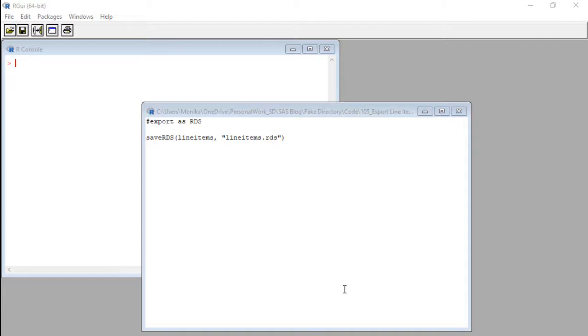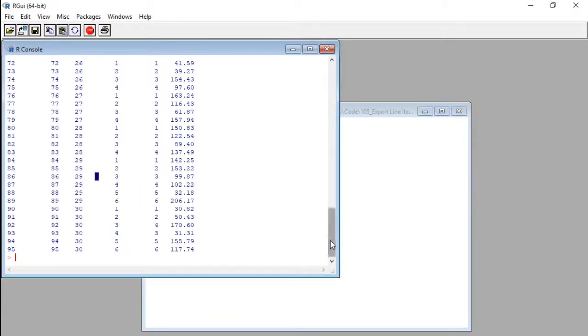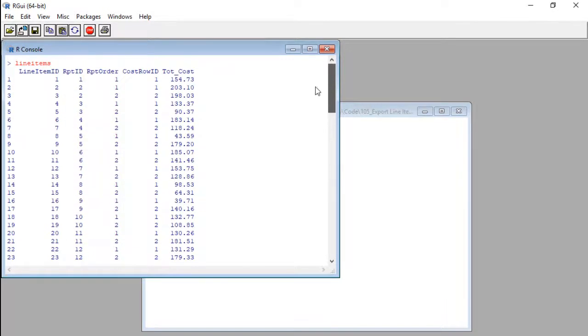Actually, let's look at it. I'm going to highlight the name from this code I have here, and I'm going to do Control R. See, it's just a little fake data set with a bunch of IDs and sort of a cost column at the end. Okay, that's in R's brain.